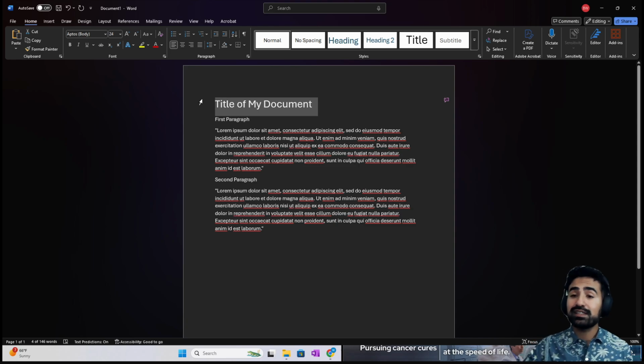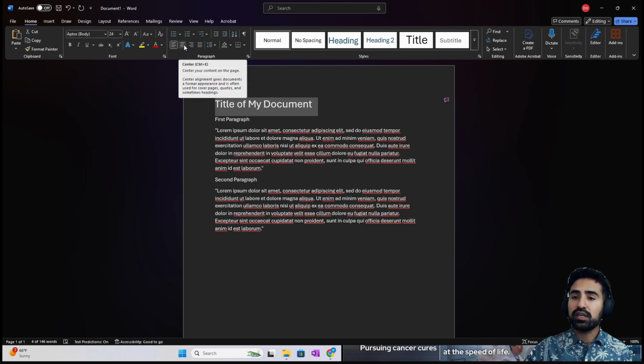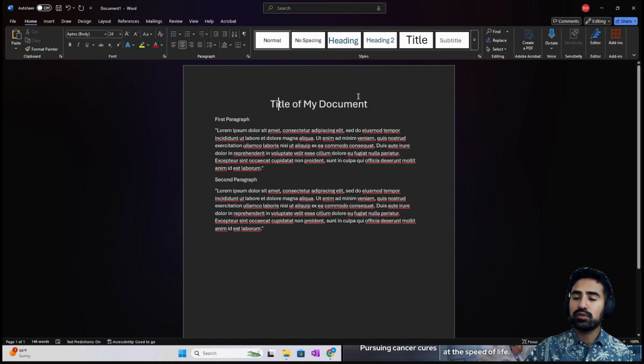One really useful thing is the alignment, right? Most titles go in the middle of your document. Right now it's aligned all the way to the left. So I'm gonna hit this center button and boom. Now my text is in the center.